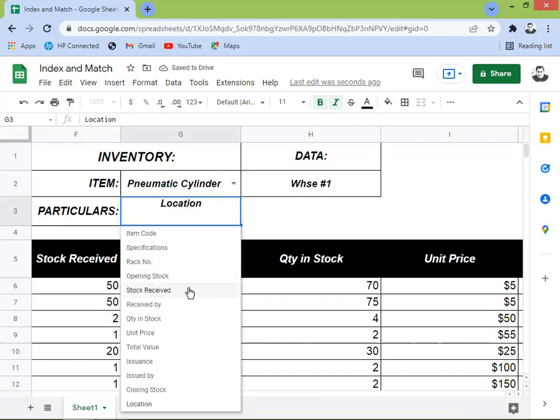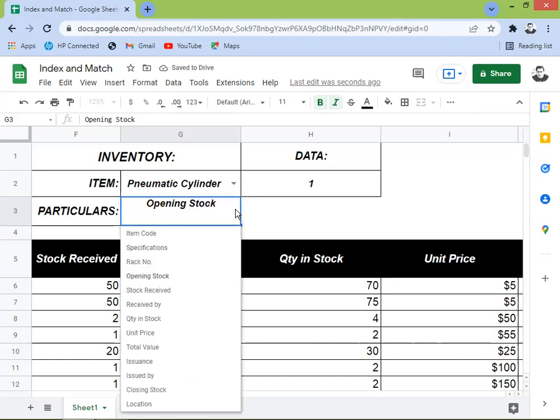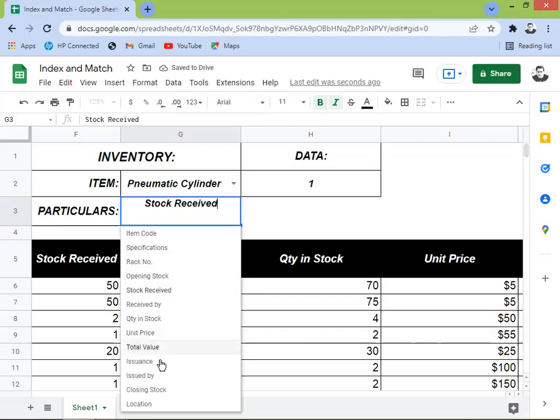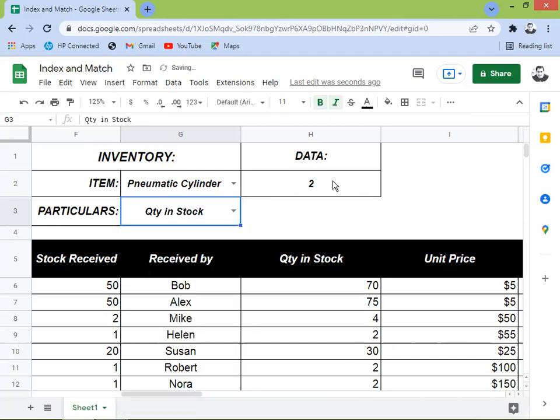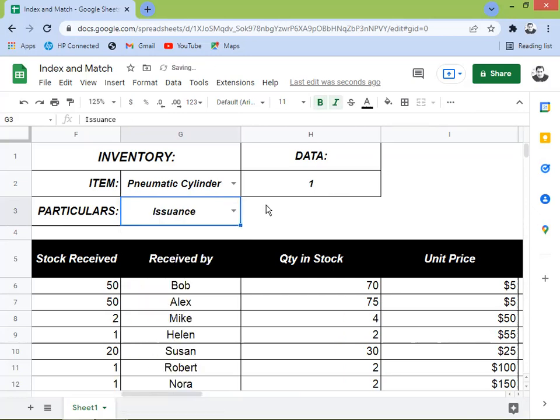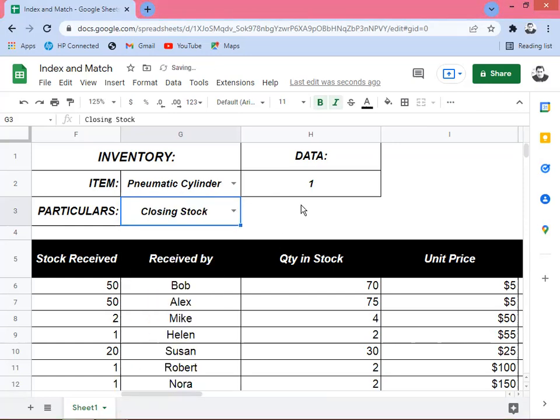How much is it in stock? Opening stock, only one pneumatic cylinder. Did we purchase this recently? Stock received? Yes, one also. So quantity in stock is now 2 because we received one. Are there any issuance? Issuance 1. So how much would be the closing stock? Closing stock is only 1 remaining.